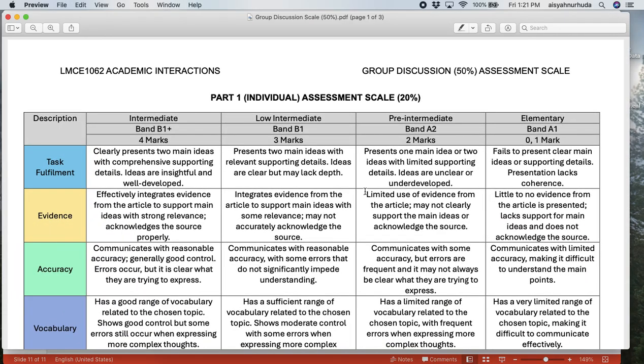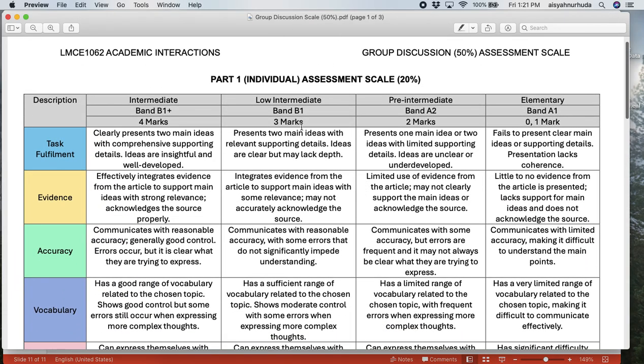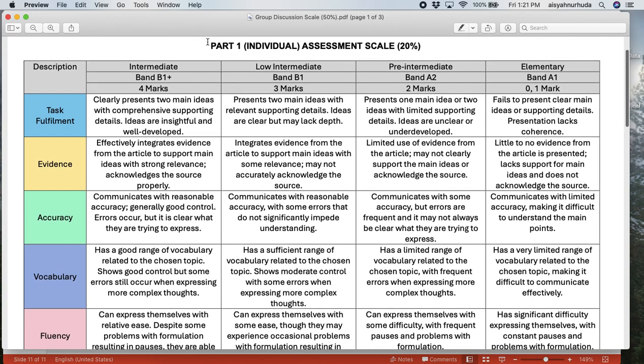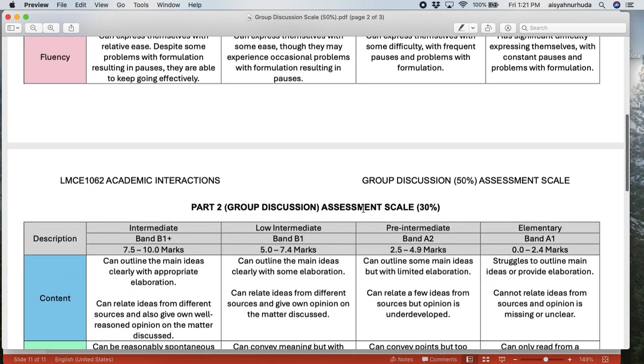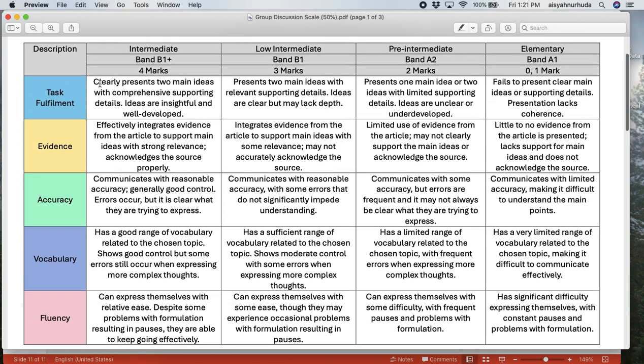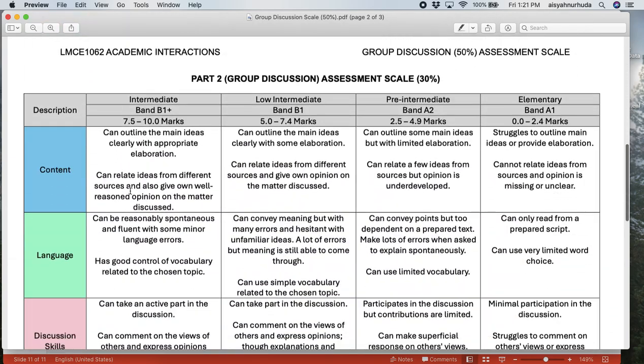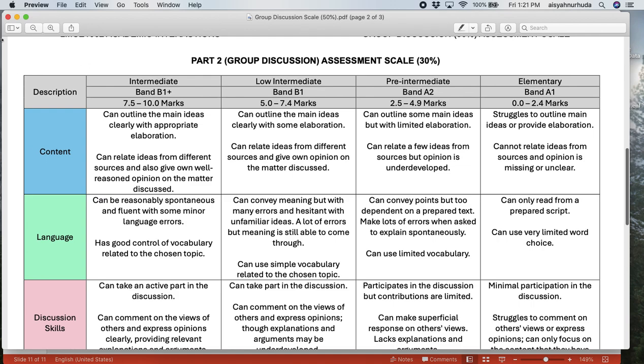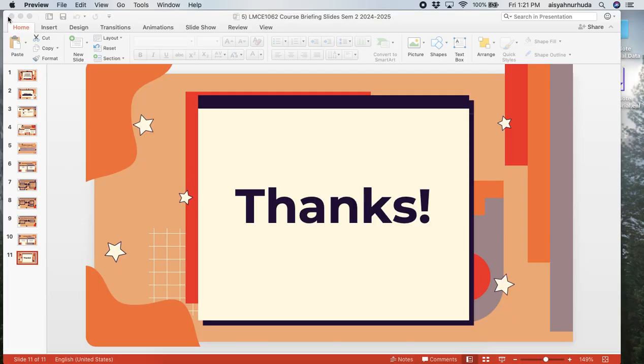Okay, this is the assessment scale for group discussion. So as you can see here, Part 1 is connected to Part 2. Part 1 is 20%, and these are the descriptors. And then Part 2 is group discussion. Okay, this is also in MS Teams.